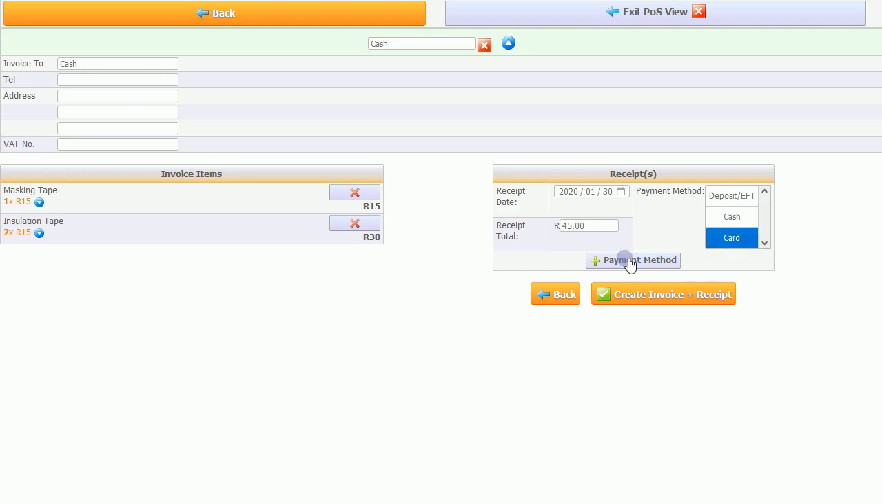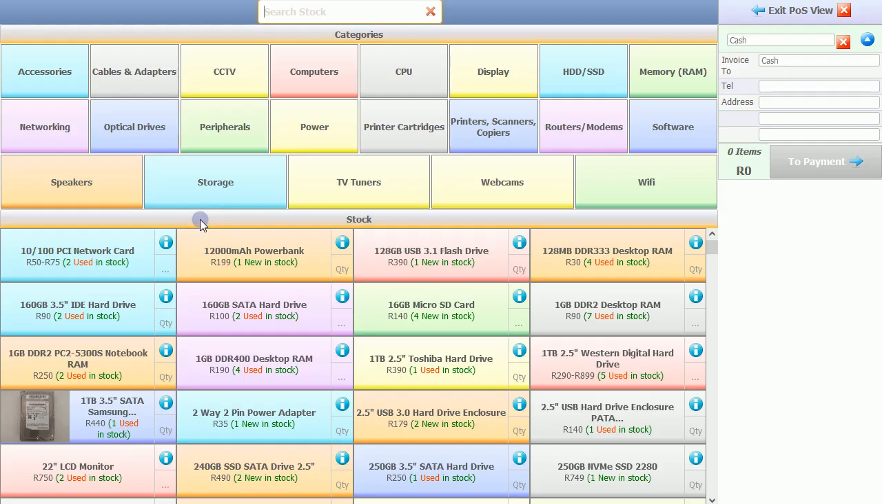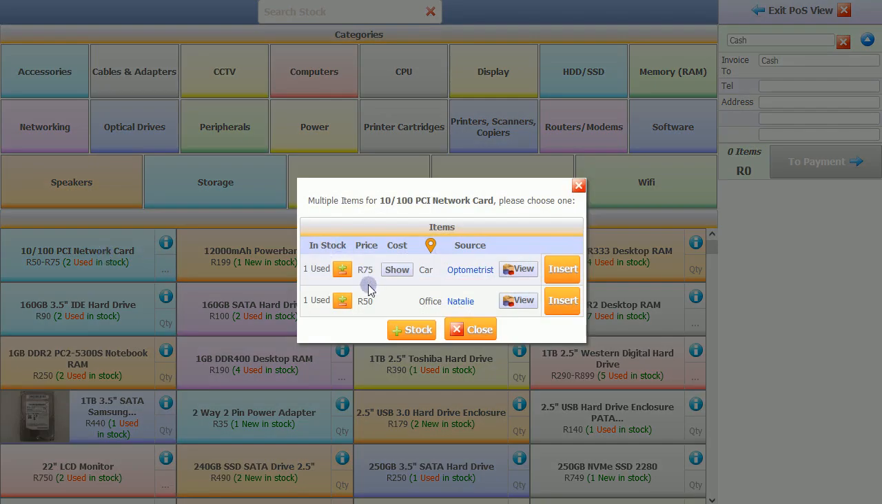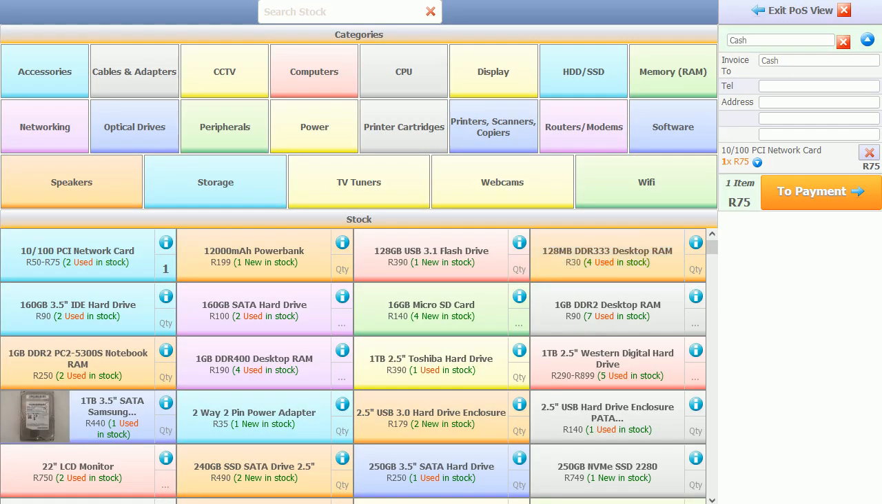And you can split the payment to multiple methods, of course, if you like, and then create the invoice and receipt, which then you can print or email to the customer. If you sell new and used stock, or have limited stock at a different price, for example a promotion, and you click on something, it will give you the option to choose which item you want to add to invoice to the customer.